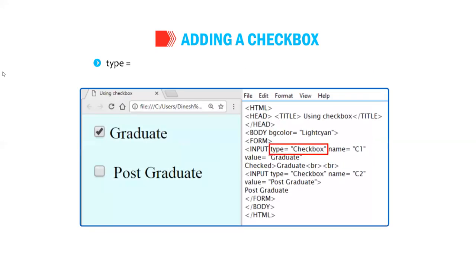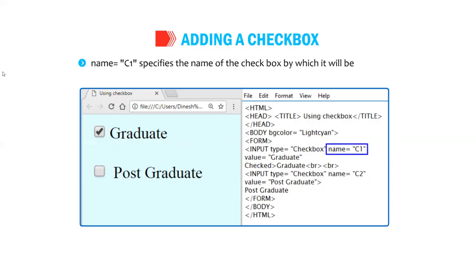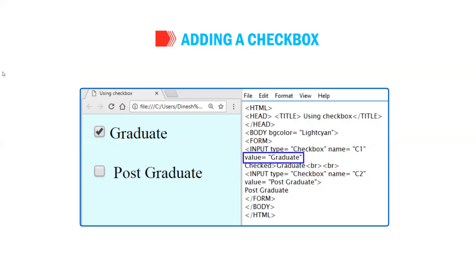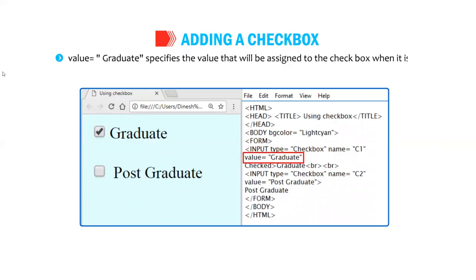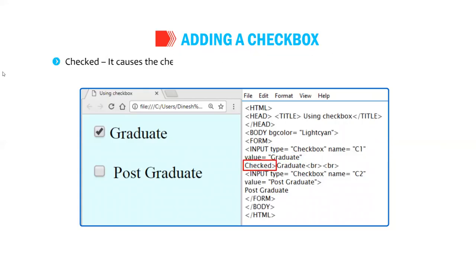Here, type equals to checkbox indicates that checkbox is the interface element. Name equals to C1 specifies the name of the checkbox by which it will be identified. Value equals to graduate specifies the value that will be assigned to the checkbox when it is in the checked state. Checked causes the checkbox to be on, that is, checked when the form is first created.